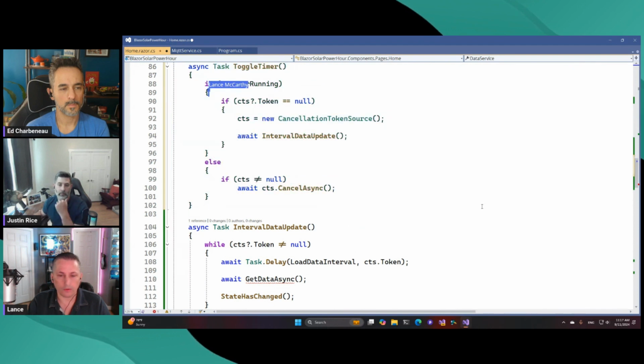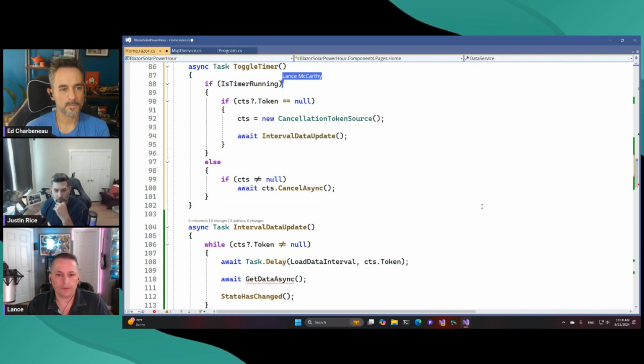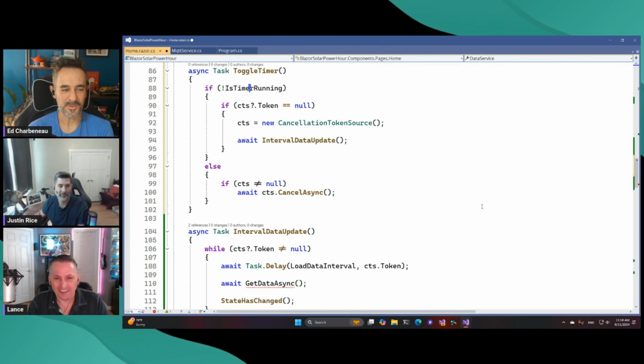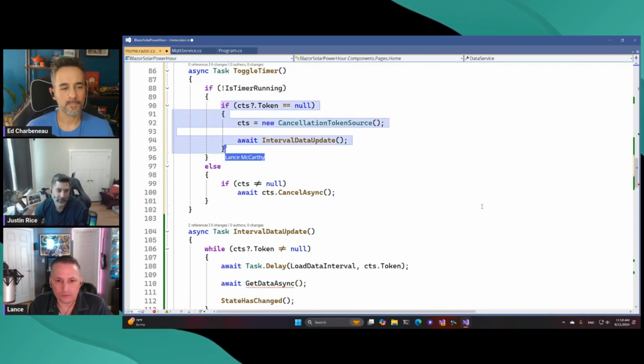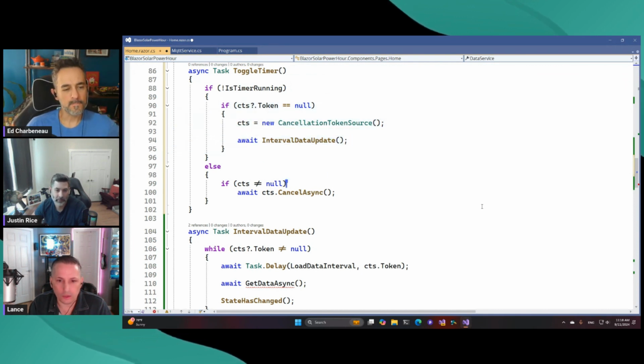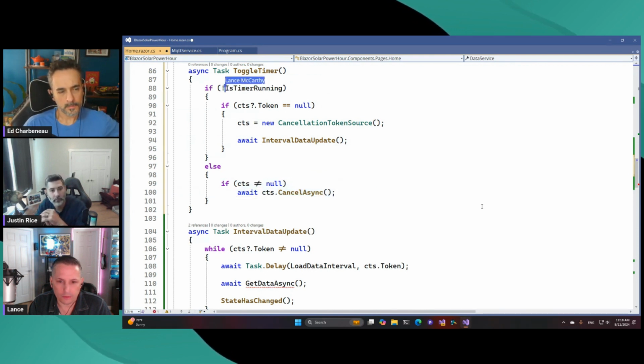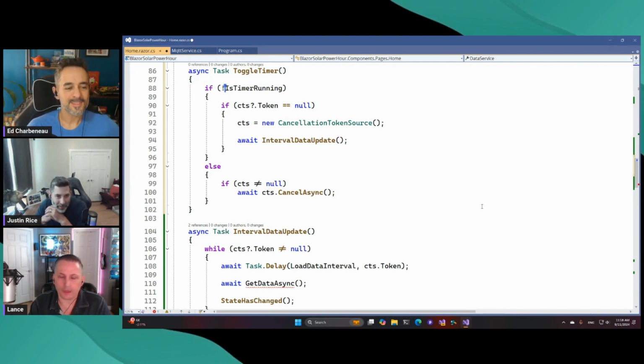And the toggle timer task just checks, is the timer running? If it is, oh, I had it backwards. Good thing I caught that now. So if the timer is not running, let's say it's false. Those always catch me too. Yeah. If it's false, then we create a new token. If it's true, then we cancel. Wait. I think I had it right the first time. Second guessing yourself. Yeah, because the value gets changed before the toggle switch. Yeah.